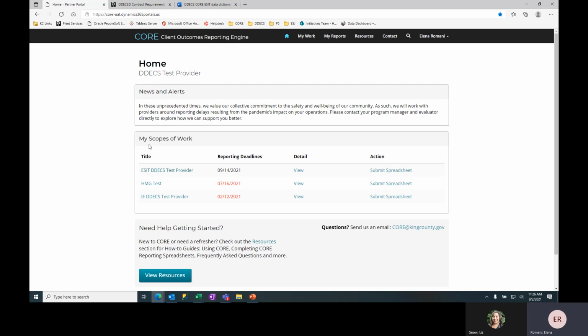So on your homepage, you'll see a listing of your different scopes of work. If you have more than one scope of work that reports data into core, you may see more than one listed here. For most of you, though, I believe ESIT is the only scope of work that you have submitting into core, so you may only see your ESIT scope of work here.